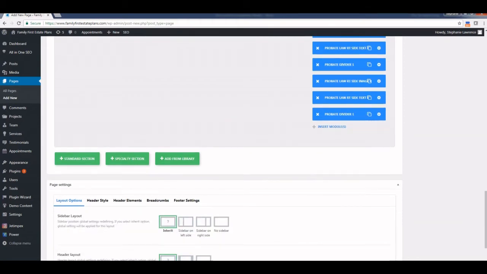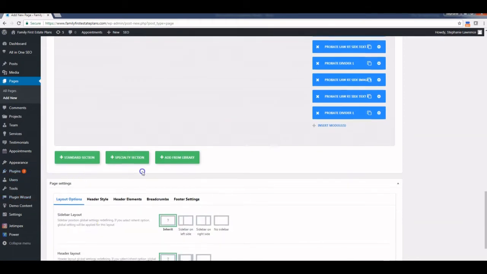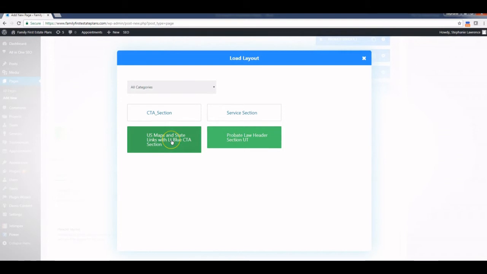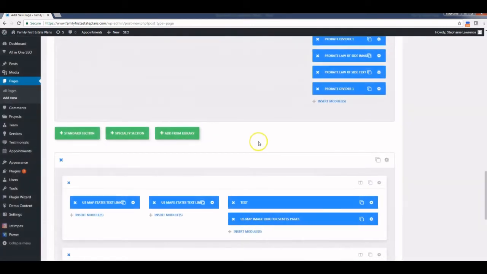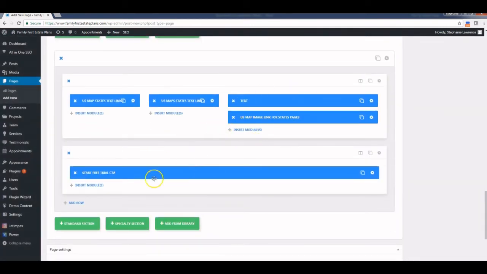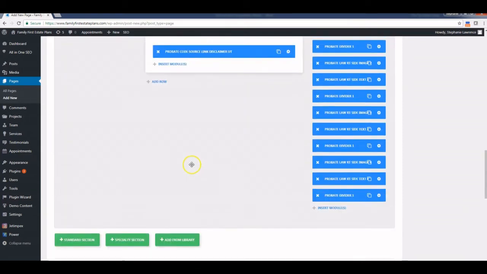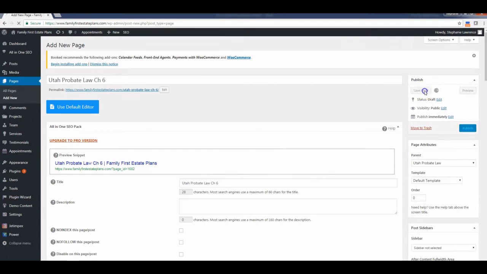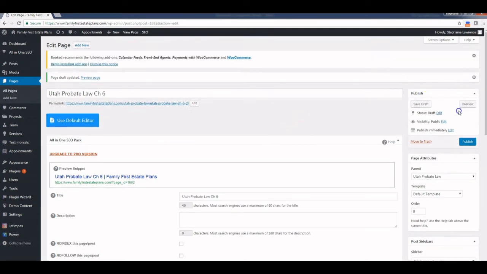Okay, and then for our last section, we want to add from the libraries. We're going to go ahead and click on that, and we're going to go to US Maps and State links with light blue call to action section. And as you can see, that went ahead and just filled right in as well. And so that is all the information that you need. So we're going to go ahead and save it as a draft, and that way it can be reviewed. And once it is saved as a draft, we can go into preview so we can see the finished product and what it's supposed to look like.